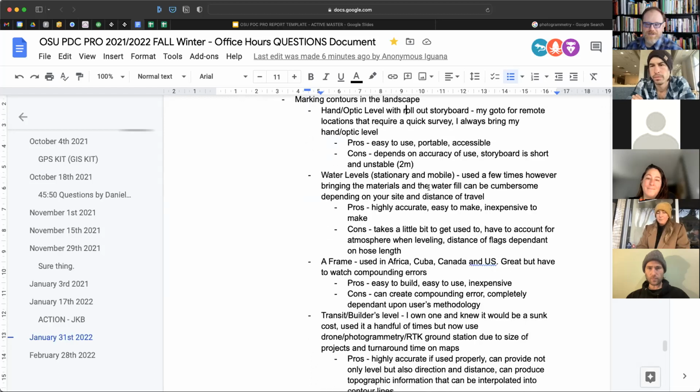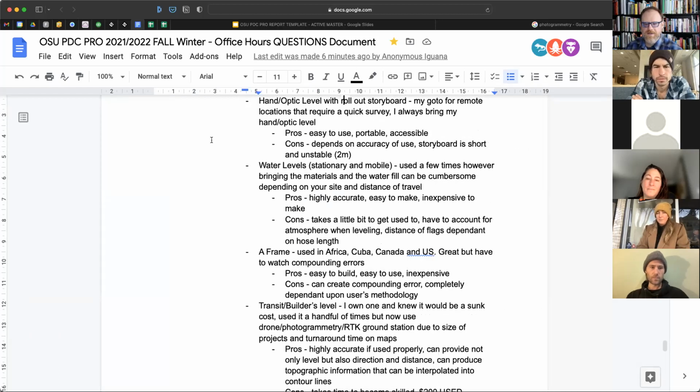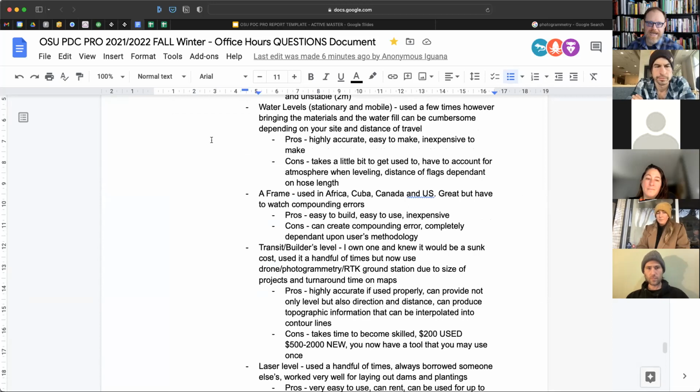The next one is water levels. So water levels are incredibly accurate. I've used them to build decks and foundations. Basically, you have two different types. You either have a repository of water, which then has a pipe that comes from it, a hose that comes from it, and then goes on to a standard stick. And from there, you can use it to accurately place marks.